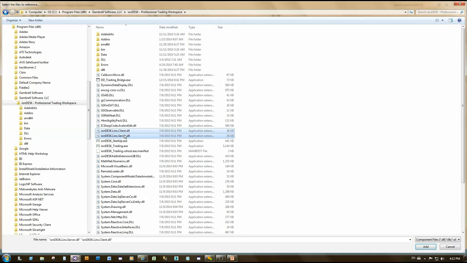Are these 32-bit DLLs or 64, or do you have both? I'm sorry? Are they 32-bit DLLs, 64-bit DLLs, or do you have both? This is 64, but it can run as a 32. It has a mode that it can run as 32.